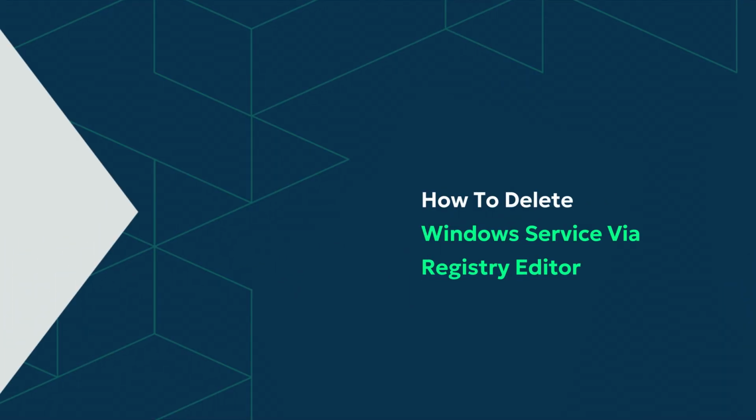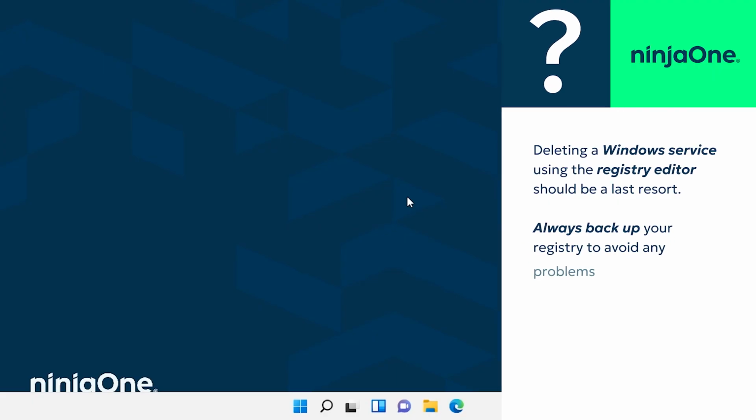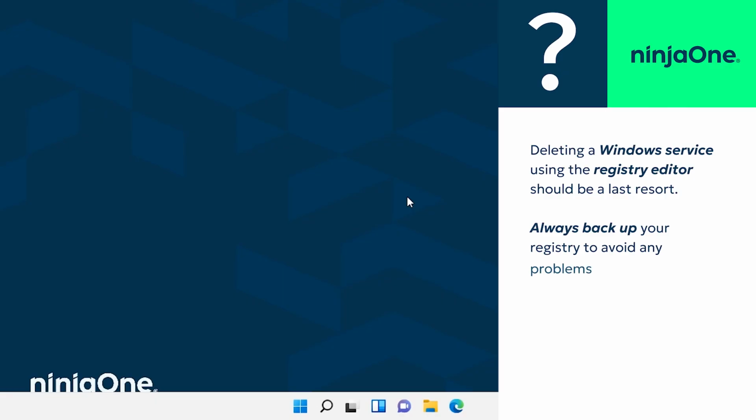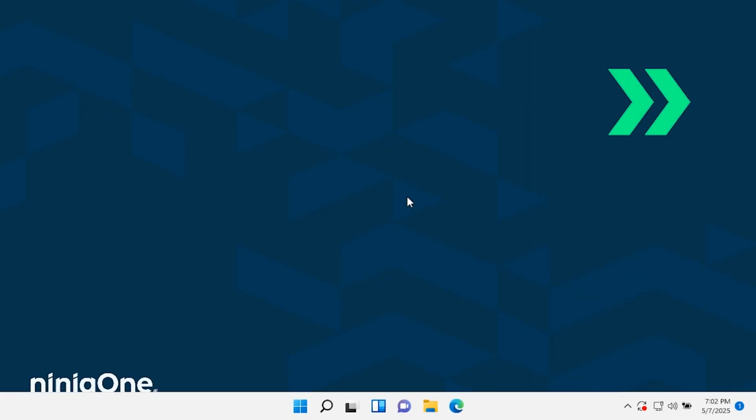How to delete Windows service via registry editor. Deleting a Windows service using the registry editor should be a last resort. Always back up your registry to avoid any problems. To delete Windows services via registry editor, follow these steps.